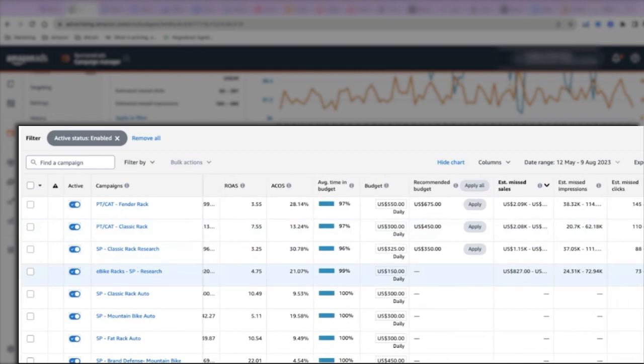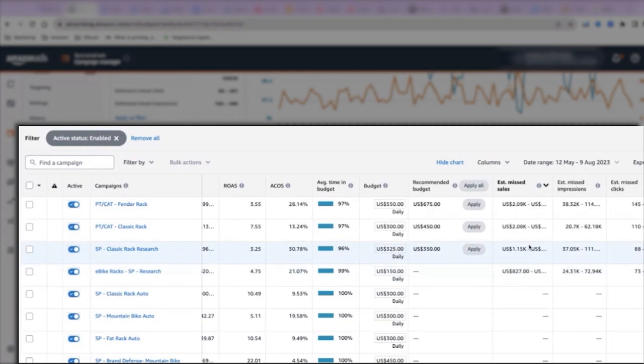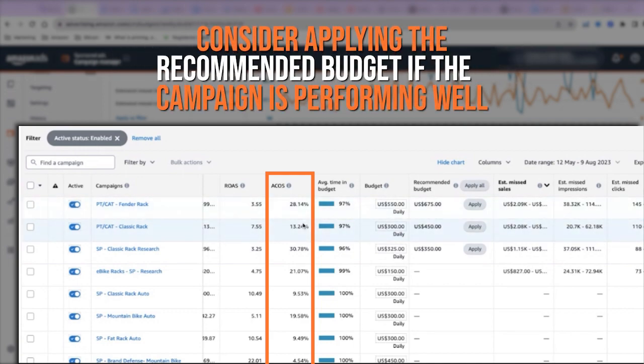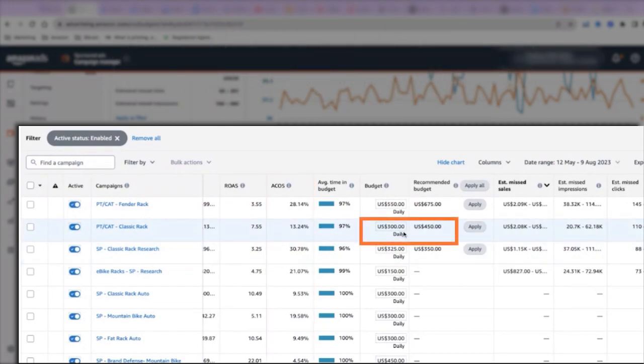Now, if you've got campaigns that have been running for a while, you can really make a decision on whether or not you want to make those increases. You could look at maybe the ACOS. We see 28% here, 13% here. So this is probably something that I'd want to increase right away. This is a campaign that is performing well in the past 90 days at a 13% ACOS, which is pretty good. And Amazon is saying, go ahead and increase this by $150, from $300 to $450. So that is actually something I'm going to go ahead and apply. This other one, I'm not going to, because it's almost a 30% ACOS.